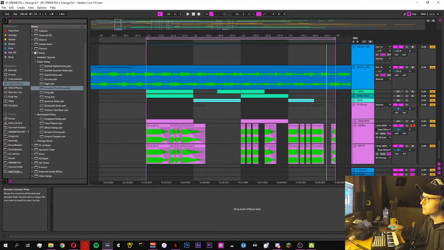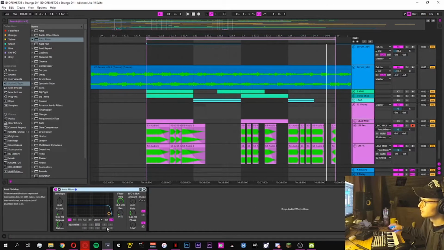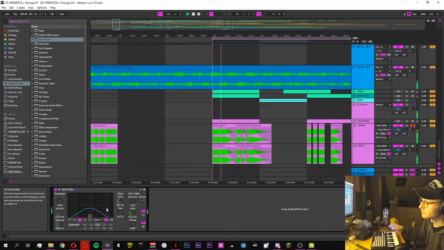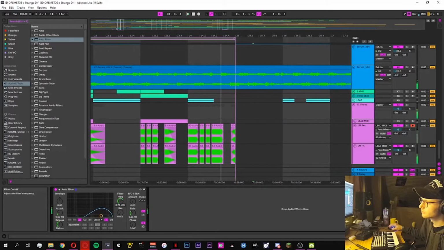Effects. Add an audio filter into the group channel. Put it to 12. Go to the bandpass. Press the resolution, and then you can just slide it over here. Now you can adjust the resolution the way you want to have it.